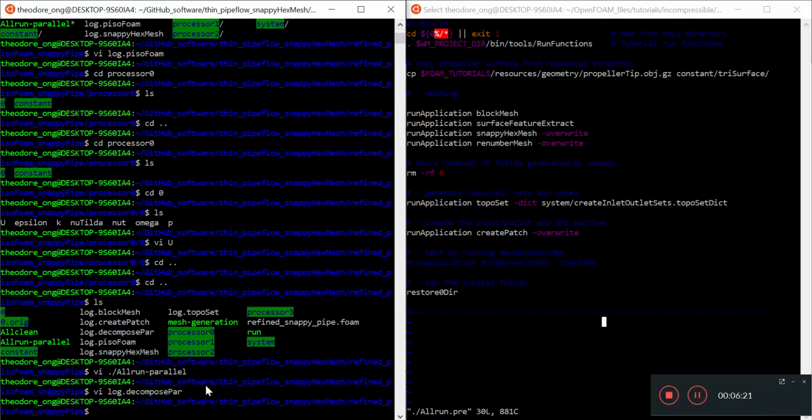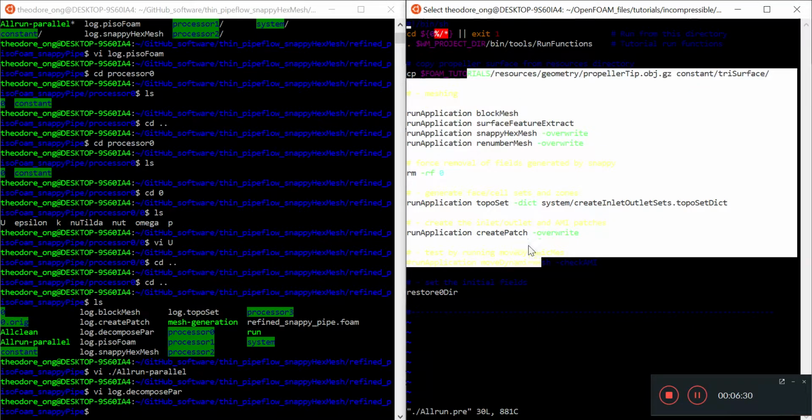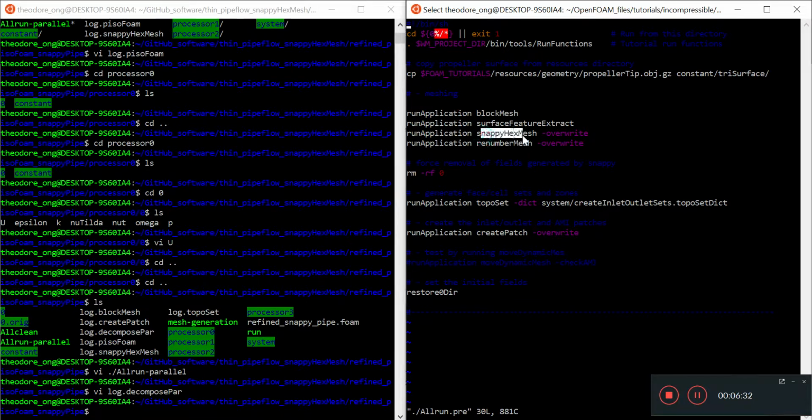So okay, perhaps the workflow should be something like this. We know we can run snappy hex mesh and everything in parallel. That is not an issue. But somehow we will need to collapse all this data back into the constant, and then we need to run our Decomposer Parallel again so that PiezoForm can start running.